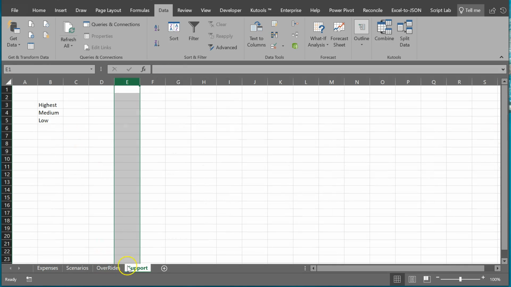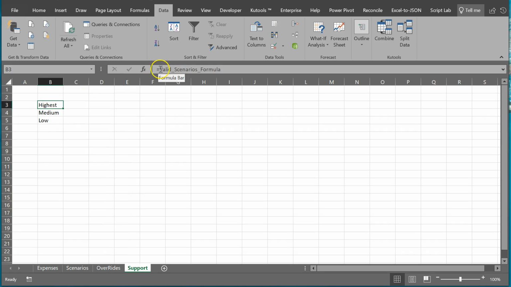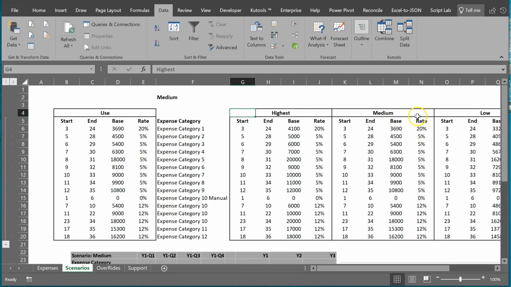But in any case, it's on the support tab, and this is basically another formula, a valid scenarios formula, each one of these, and it pulls it in and it looks at the information. It looks at whatever is in scenarios in this section, and it makes it happen, basically. It does all the math. I'm not going to go through it here because it's really not the purpose of the patterns.